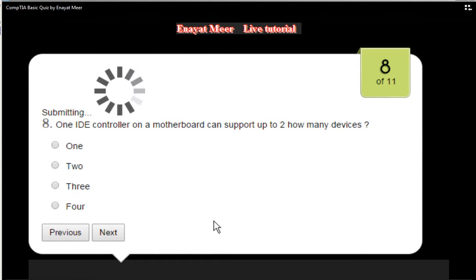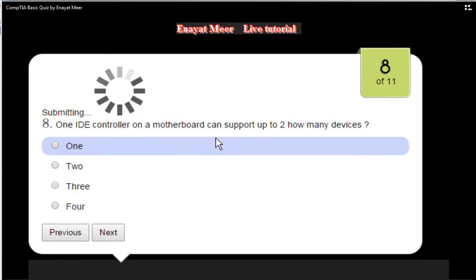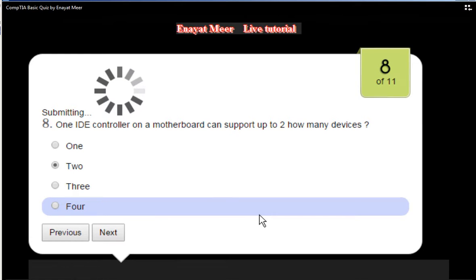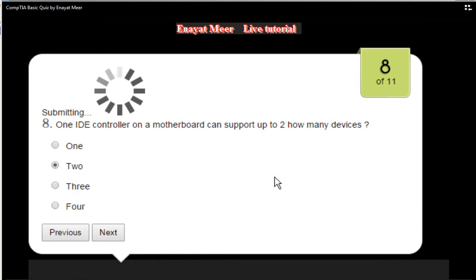And this is IDE controller. You have an IDE controller that supports two devices on a motherboard. Then we have by default two different controllers. One controller supports two devices, and two controllers support four devices. Because this question is about only one controller, I am choosing here that one controller supports two devices. That is the correct answer.